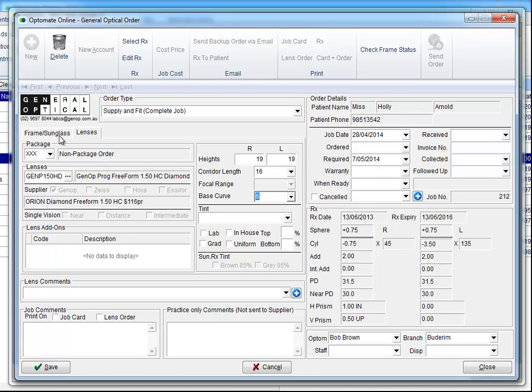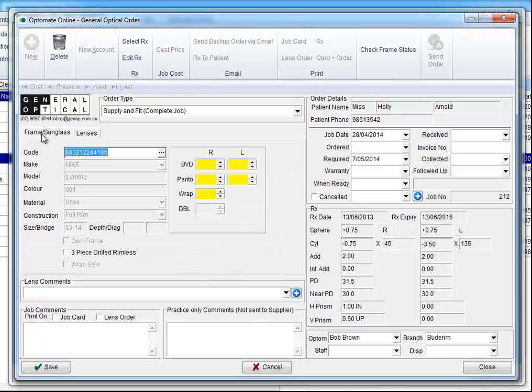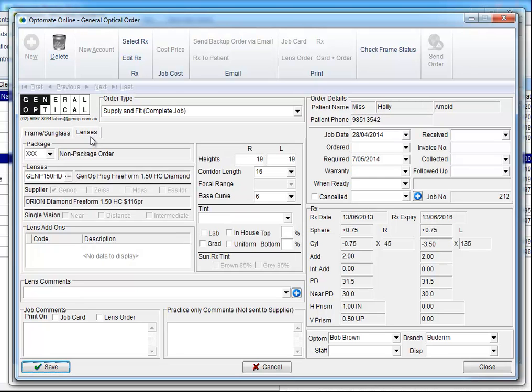If I go back to the first page here under frame and sunglass, because I chose a lens that requires the extra detail, the extra content, it's now actually saying, hey, I need to have some entries in here. So perhaps for my back vertex distance I might have measured that it's going to be 14. Perhaps I might have measured for the panto that it's going to be 8, and a wrap perhaps of let's say 7. And I'll go back to my lenses detail just to make sure everything is completed here.